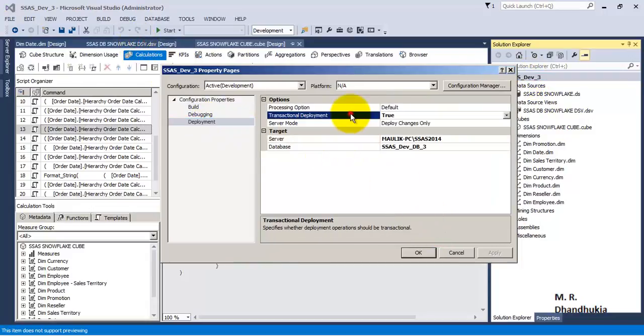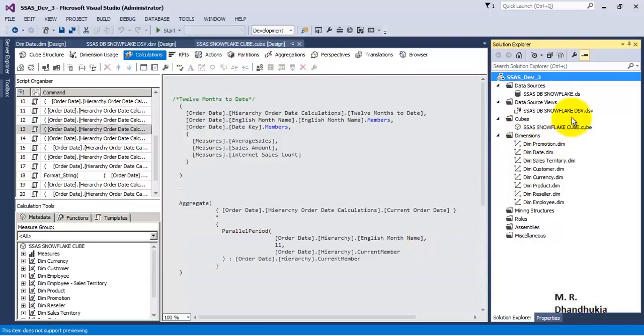We can go to the properties. Currently I have marked this particular transaction deployment to true. By default it is false. What this means is that all the changes that need to be deployed will be deployed as one single transaction. Either everything will be deployed or nothing will be deployed.